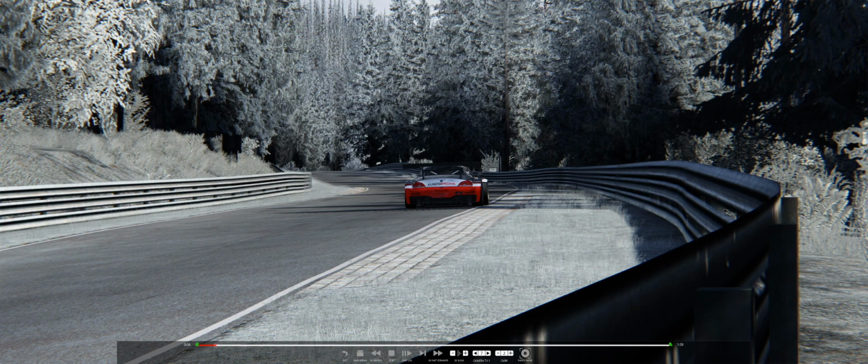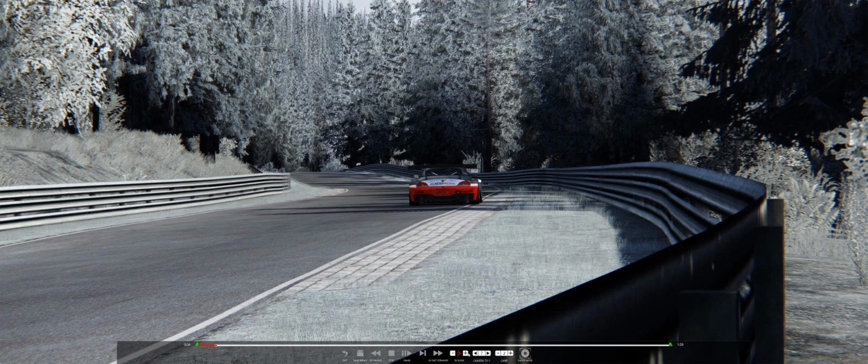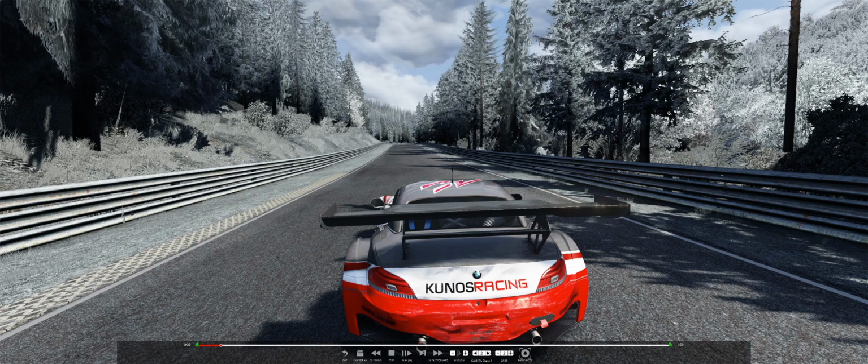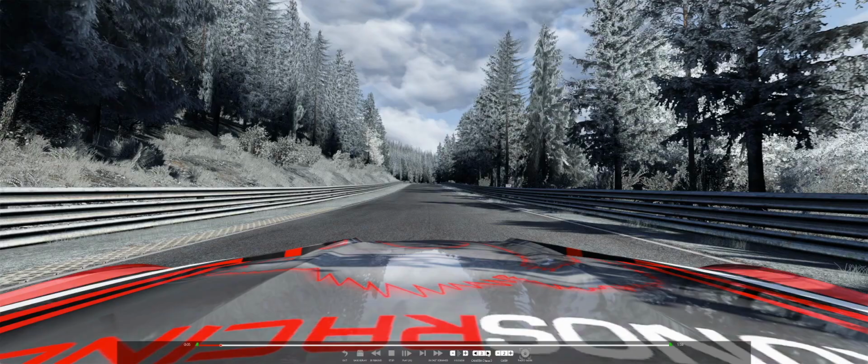So if we take a look at the replay interface, basically you have all the standard things. So save, replay, rewind, stop, play, fast forward, and you can obviously speed it up, slow it down, and then you can go individually by doing 2 times, 4 times, and if we just kind of scroll through the different camera views.